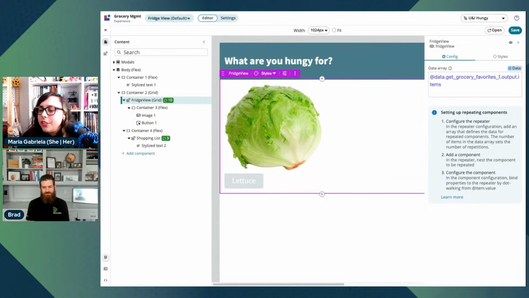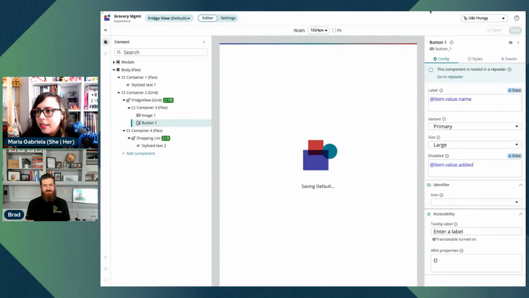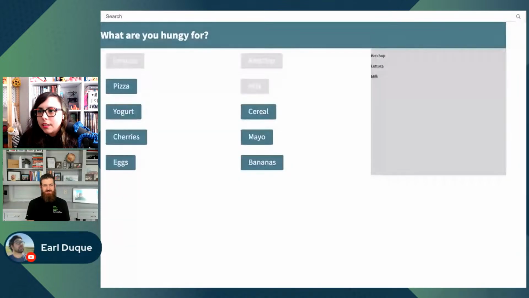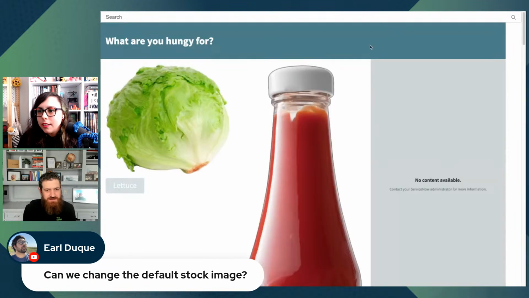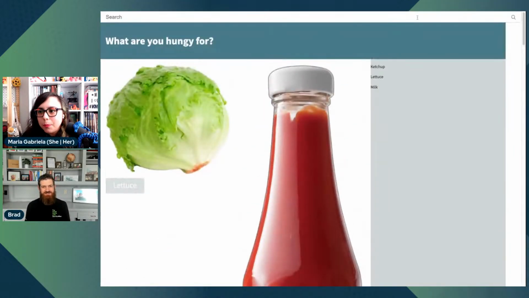I wish that I could change the number of items that UI Builder displayed. Because you want to see more of them in the repeater. Exactly. Yeah. That would be so cool. Now, I don't know if that's possible. It could be. Can we change the default stock image? There we go. We got images.